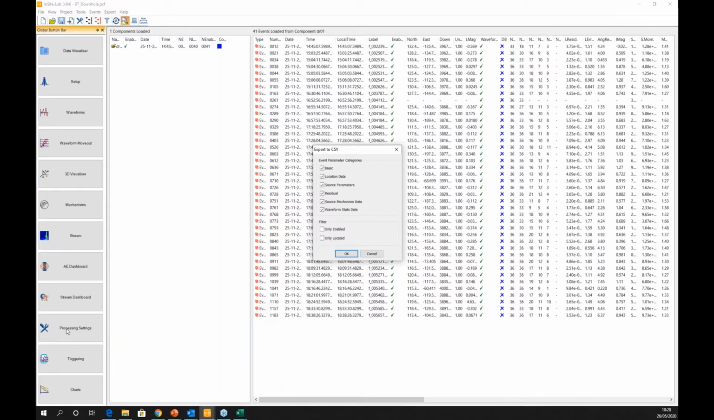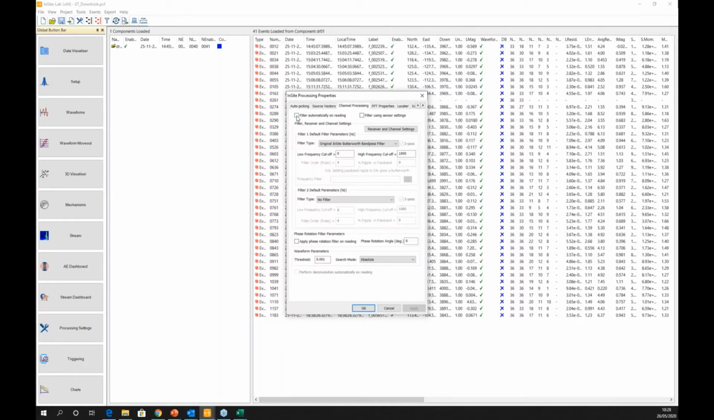Let me process. Oh, apologies. So if you go to processing settings, here you have the option to filter automatically on reading. So that will filter everything as it's leached, and it will apply immediately after importing and or leaching. But if it's not selected, it will not apply. And you can auto process and do all the process without applying this filter. So you don't necessarily have to. It helps in most cases, but you don't have to.